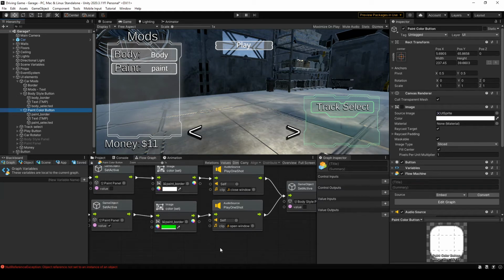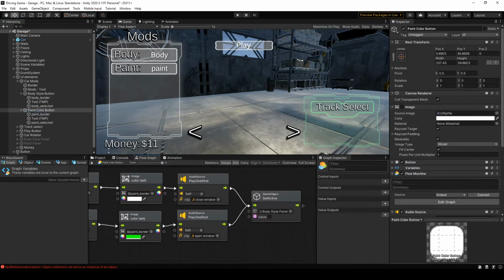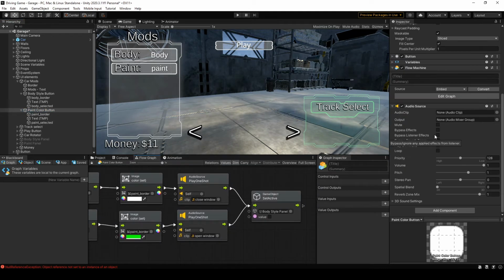They're identical. Now, if you do a play one shot just like this, it's actually not going to work unless you have an audio source attached to the game object. Within the audio source, there doesn't have to be an audio clip selected. There just has to be an audio source so that the one shot is registered by that game object and basically fed to the camera.